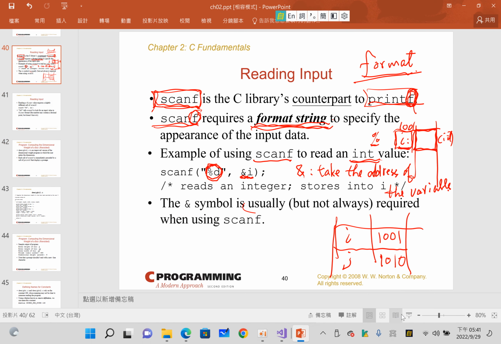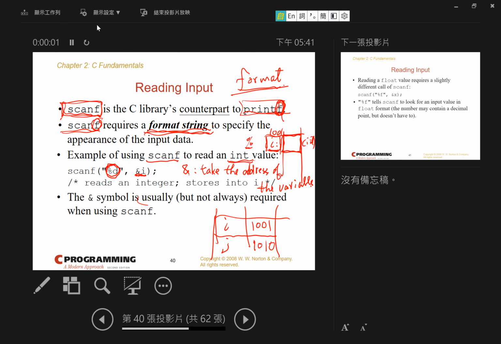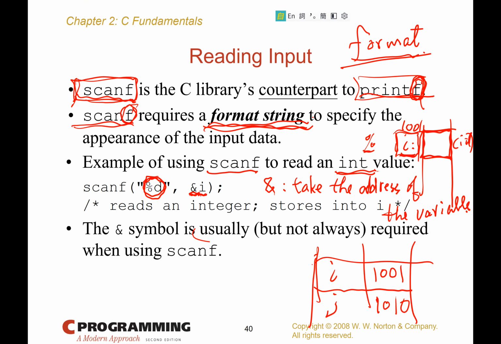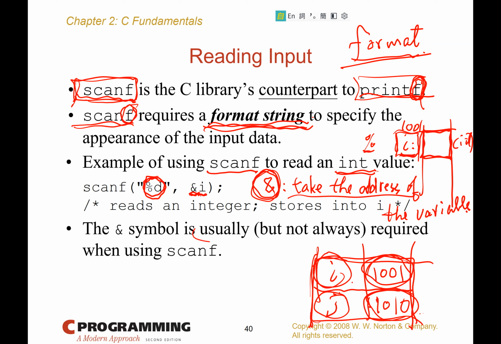Okay, here. Now, the computer will always maintain this table for you. So once you want to get the value of Z, you're looking for 1010 location of the memory space. If you want the value of I, you look for the memory location of 1001. Now, this ampersand sign means take the address of the variable.